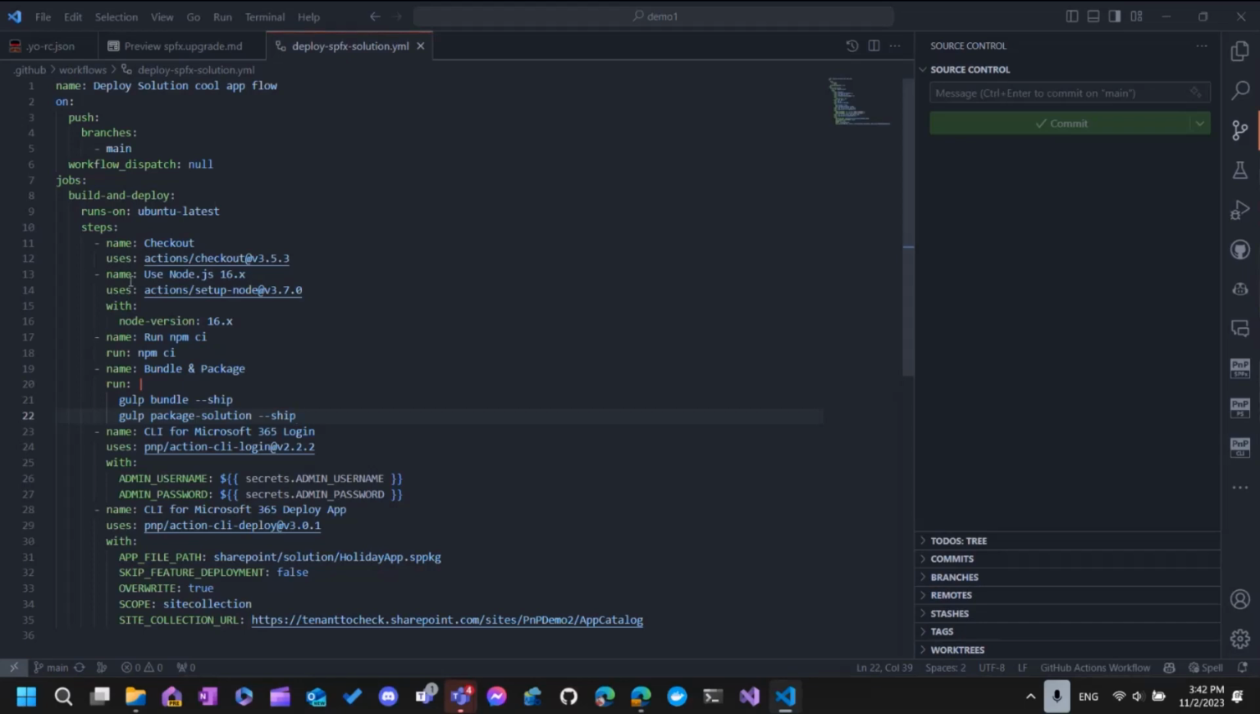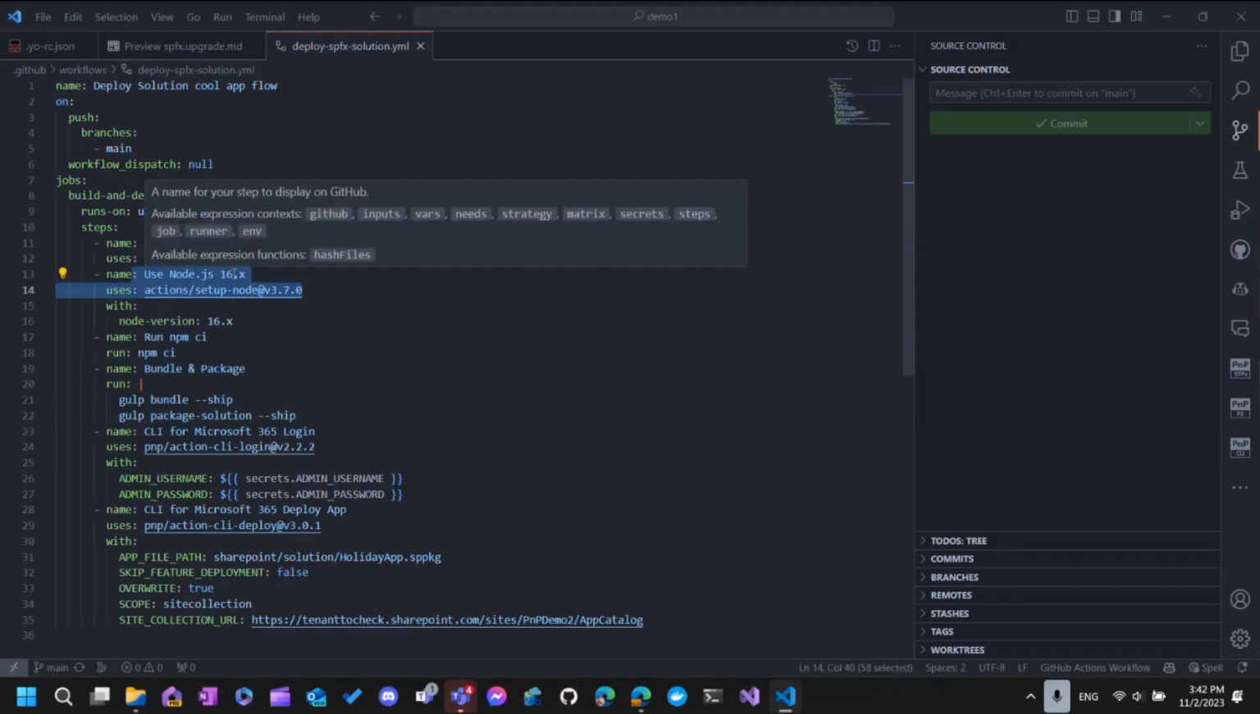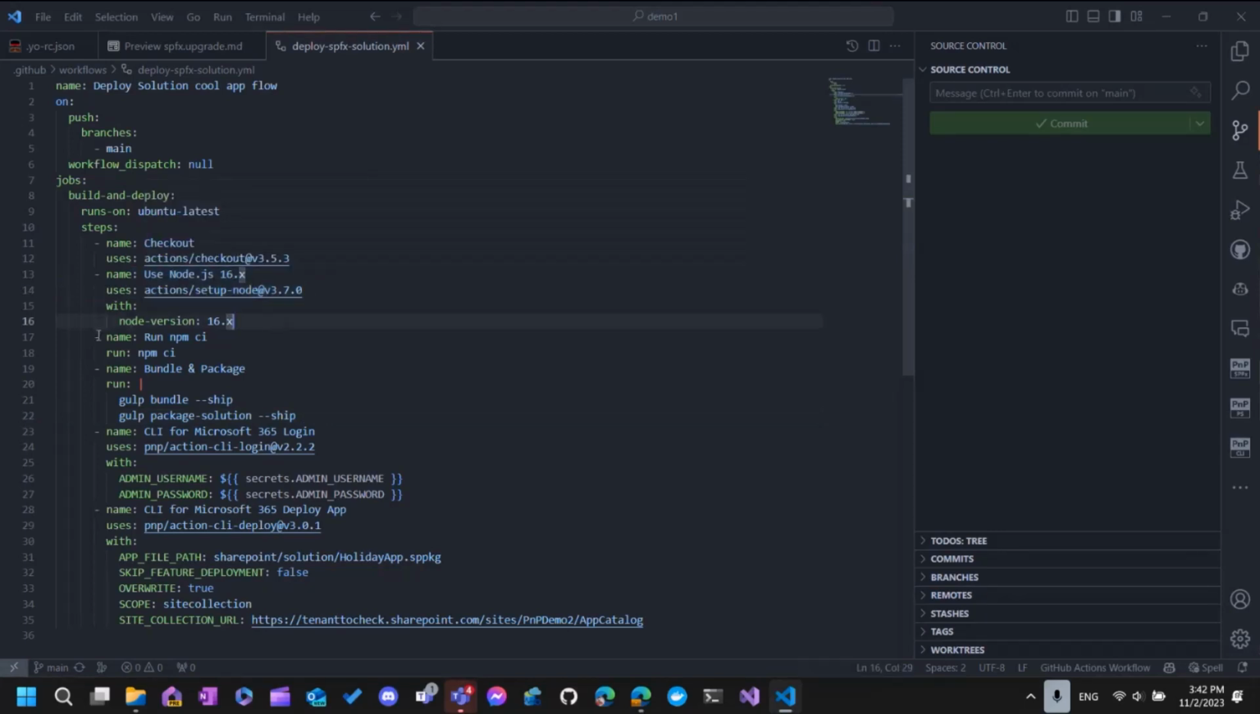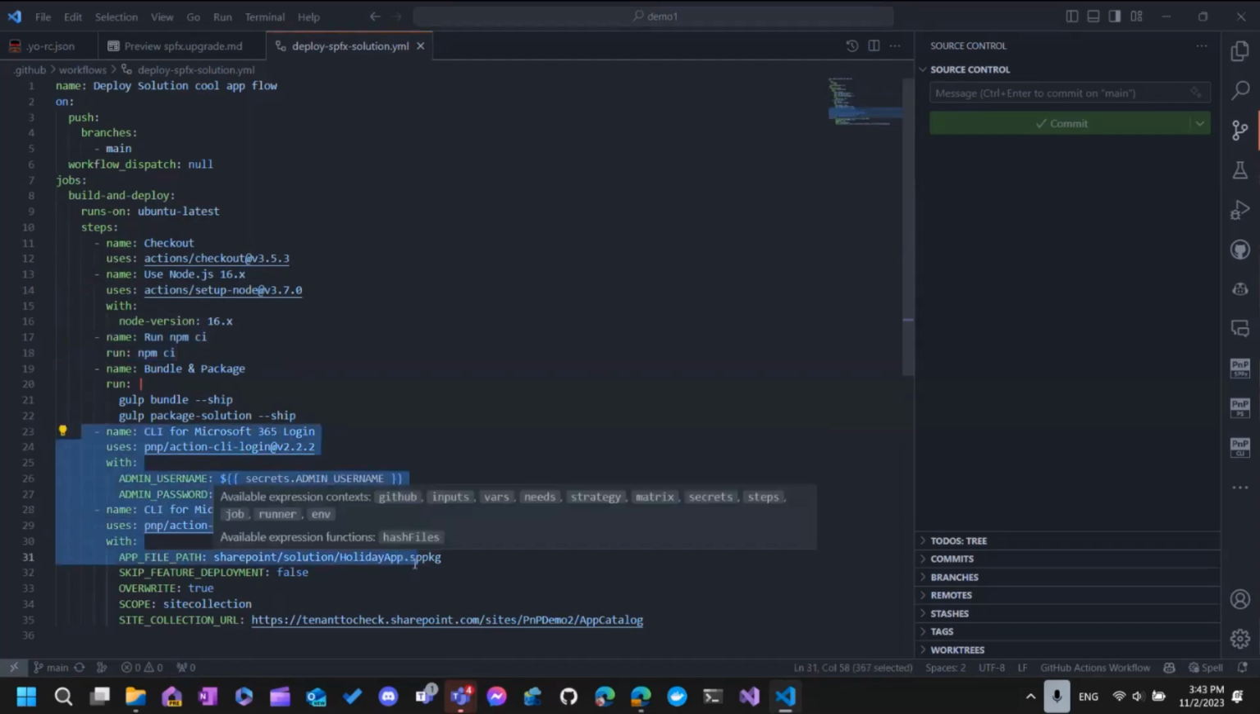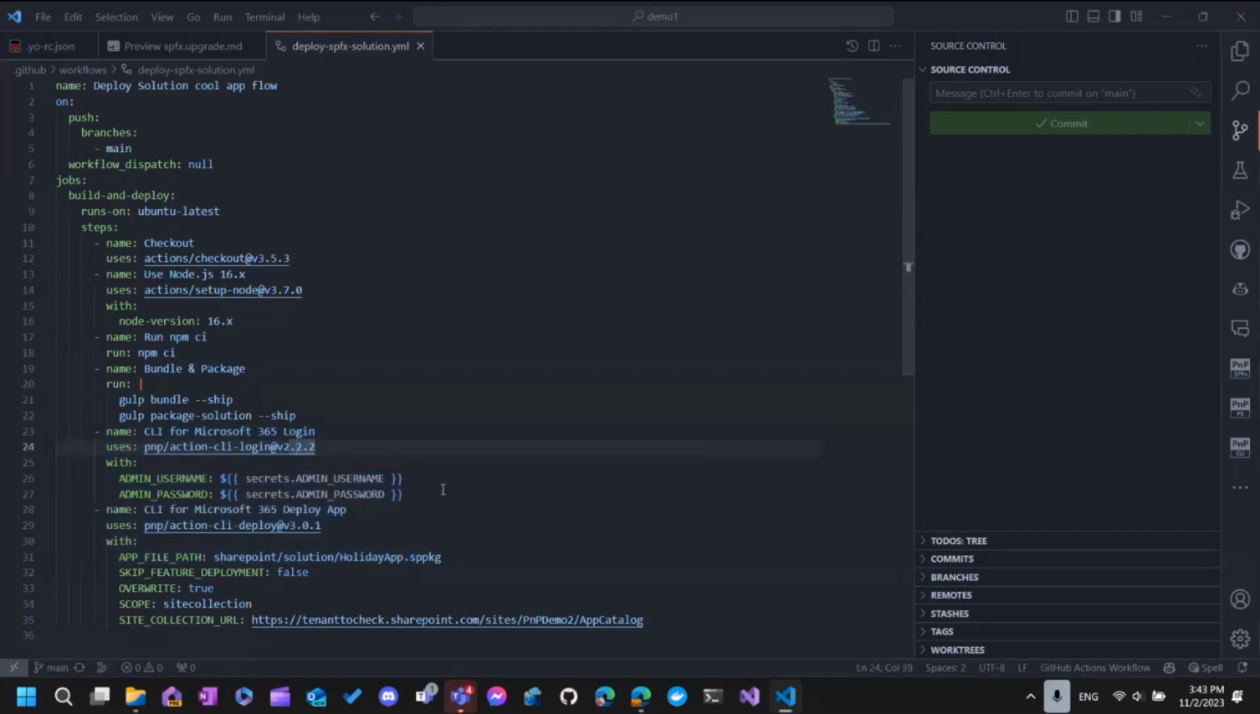So it checks out your project. You use Node 16 still. So for SPFx 1.18, it will use Node 18 and the next minor version. It does the npm install, bundle, package. Then it uses the CLI for Microsoft 365 GitHub Actions to log into your tenant using user and password. So these are secrets you have to add manually. The Viva Connections Toolkit won't do it for you. There's a manual step. You can go to the extension's wiki to go over this in great detail, how to do it on GitHub, and also the app registration kind of authentication as well. And then it will deploy it to my site app catalog.